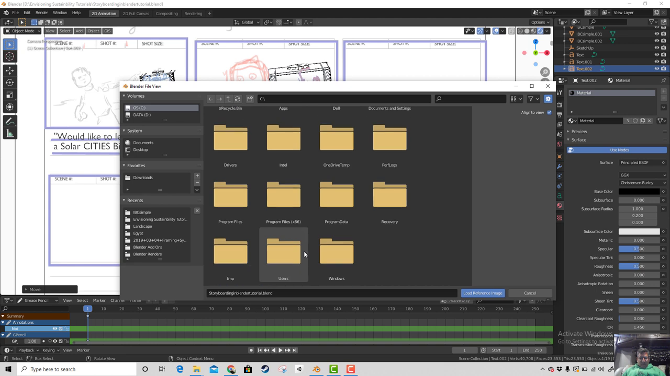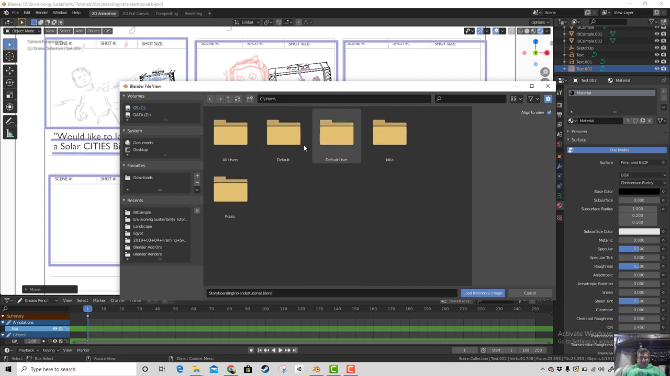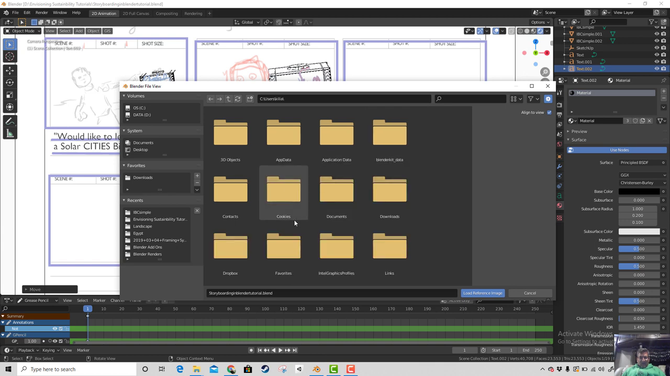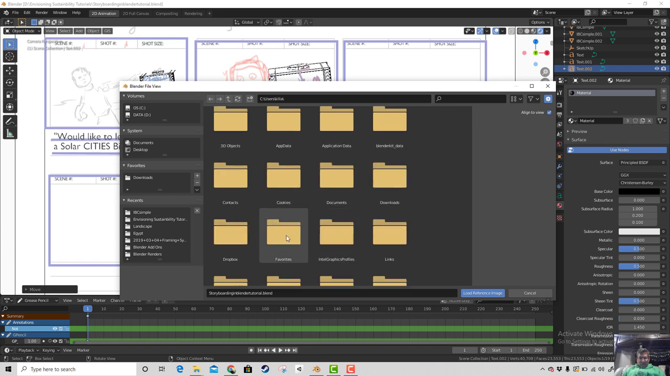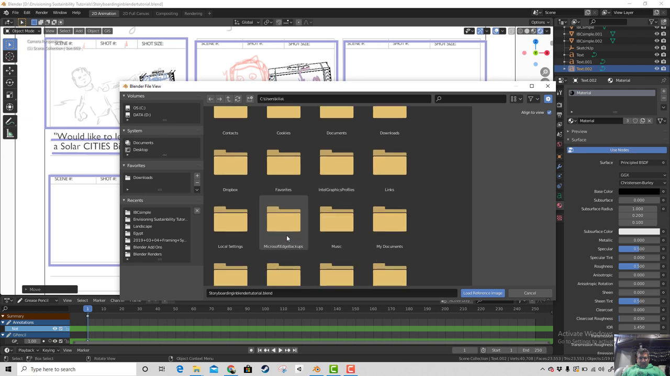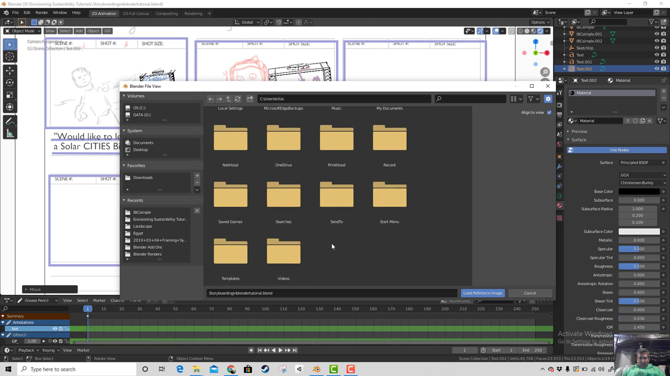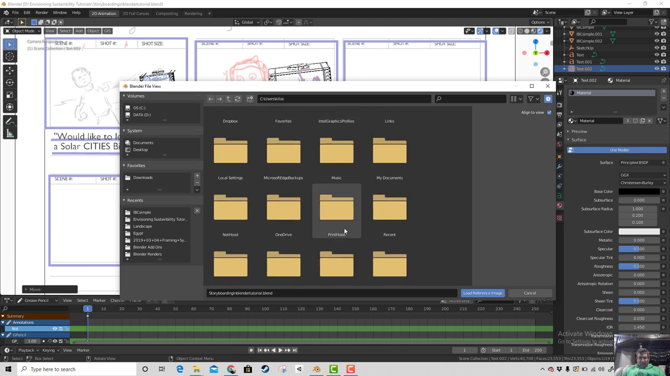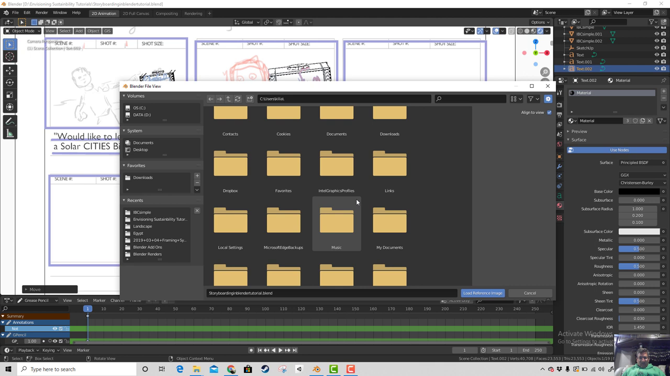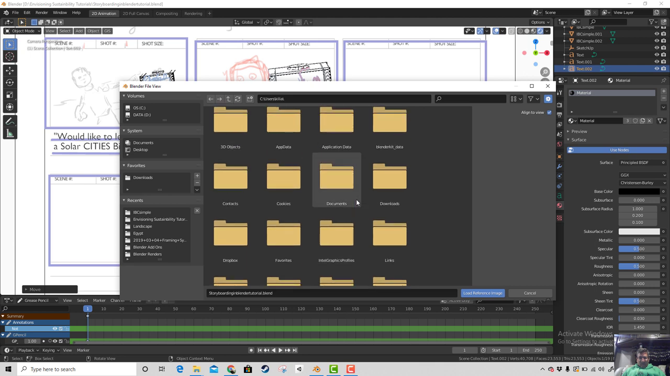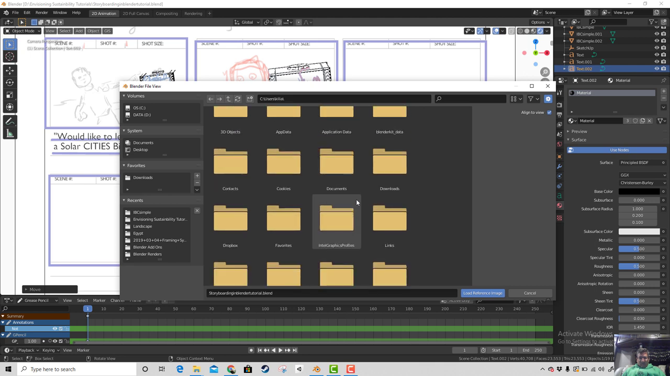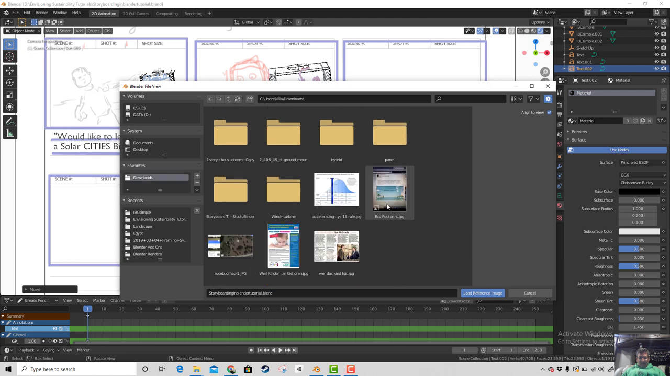Program files, users, default user, 3D objects, and documents, and favorites. Pictures should be up here somewhere. What's favorites? I don't have anything in favorites. Downloads? Wind turbines, solar panels. Well, we might as well download a picture.